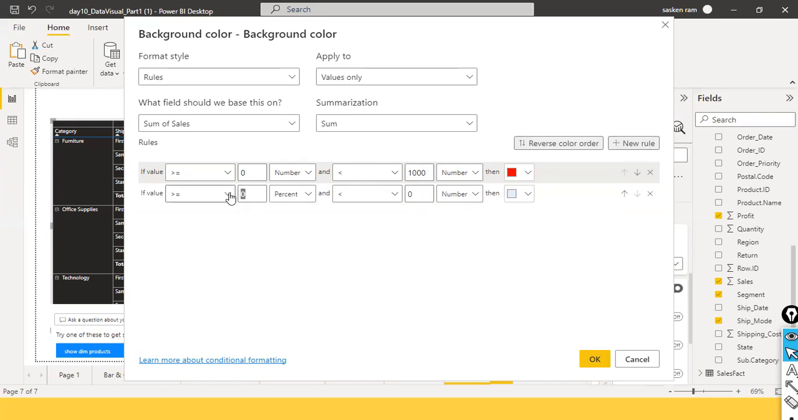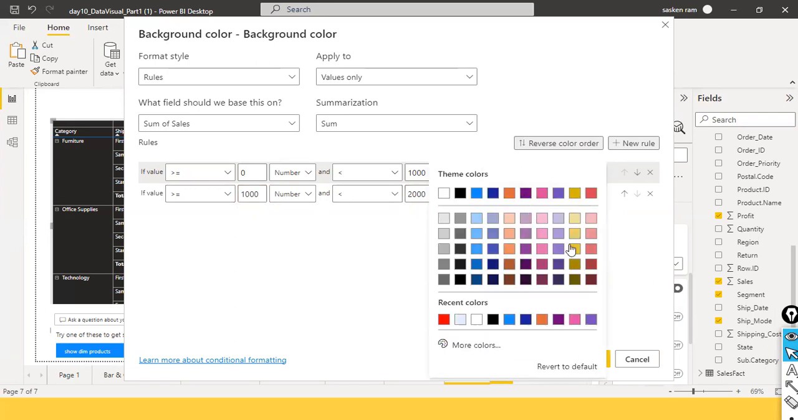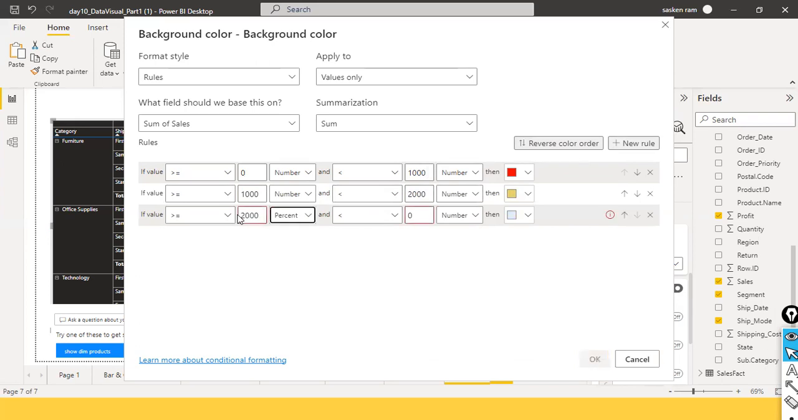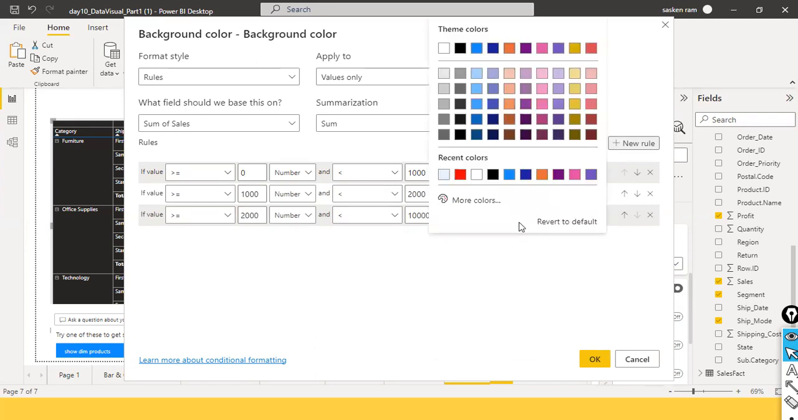Here you specify anything greater than or equal to 1,000, and this is a number, and less than 2,000. In the interest of time, anyhow, let's say I call this number. And I add one more thing, and here I say 2000. This is my number, and here, let's say 10,000, anything between 2000 and 10,000, I say it's a green color.